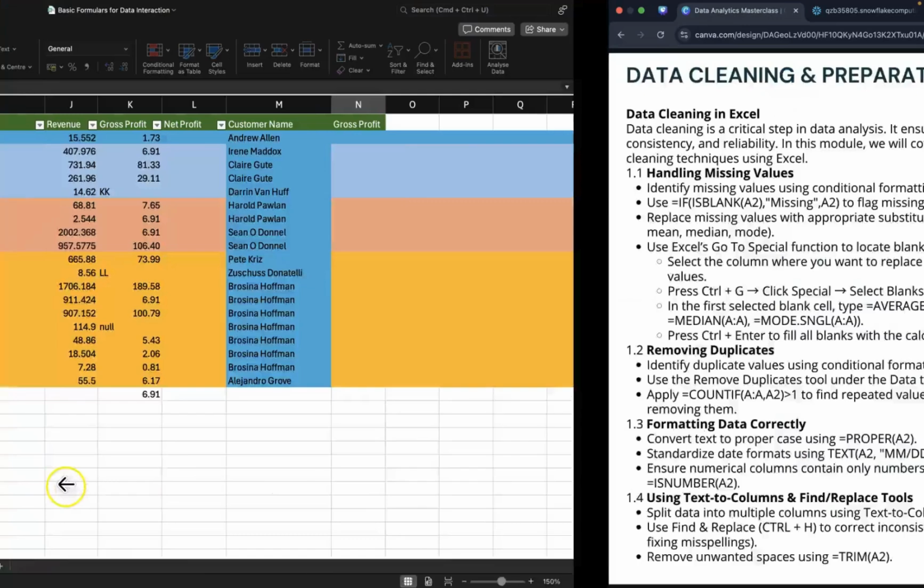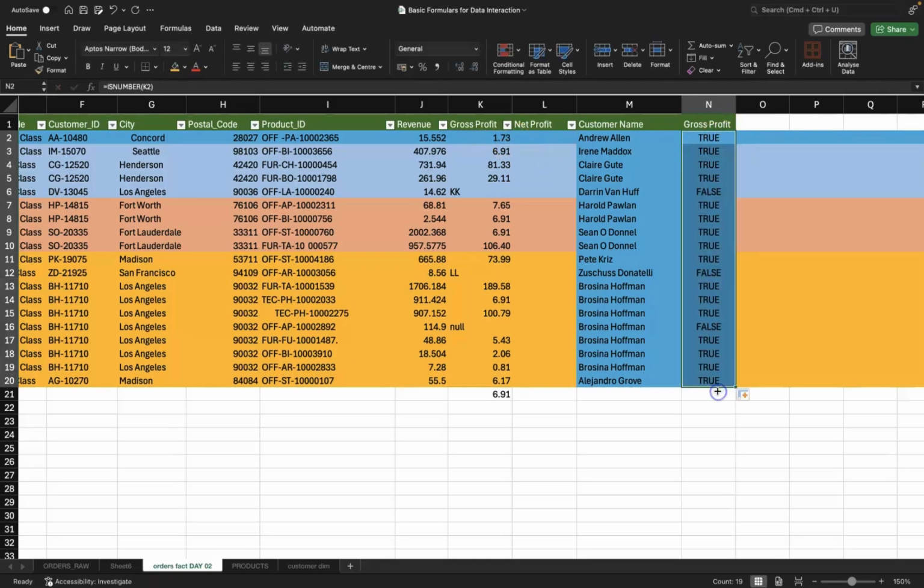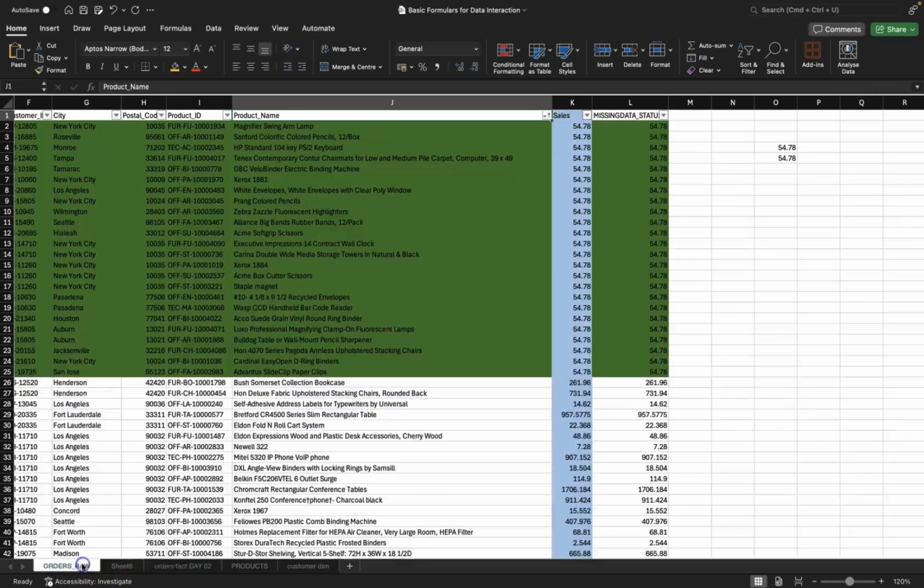So you say ISNUMBER, all I need to do is type equals ISNUMBER, and I come here, select, and see. So when we see that it is false, we can easily identify which ones of them are not numbers. So let us use this for example.